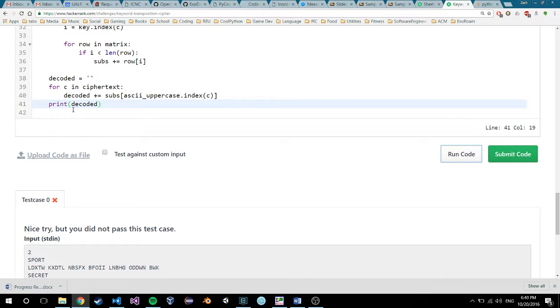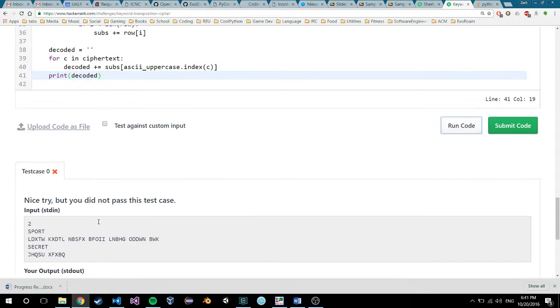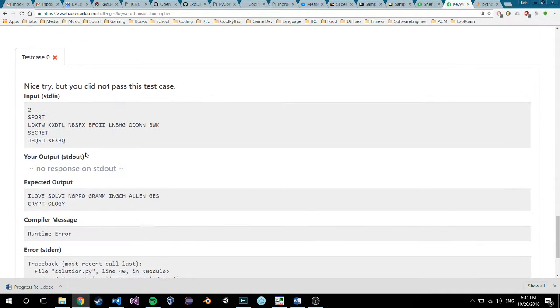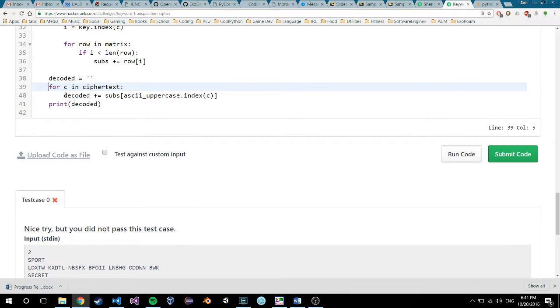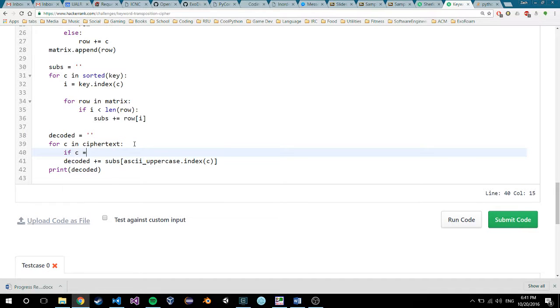What? Substring. Where did I say substring? Check for your space first. I think it's trying to get the index of the space and can't find the substring of the space. What do you mean? I think it's because of the space though.